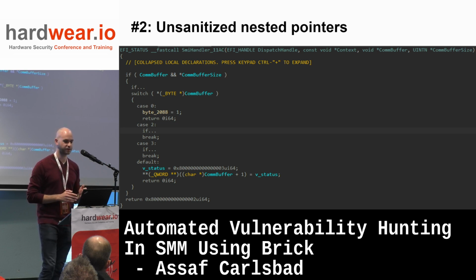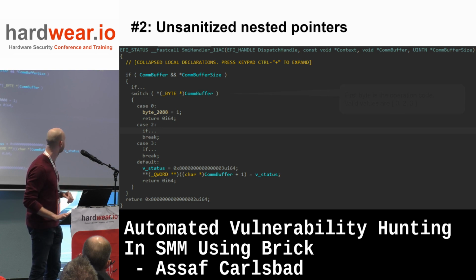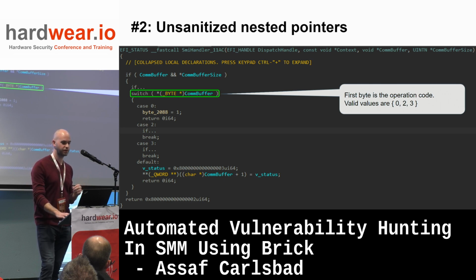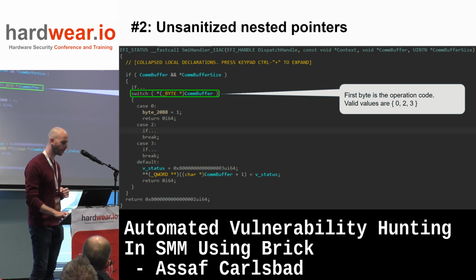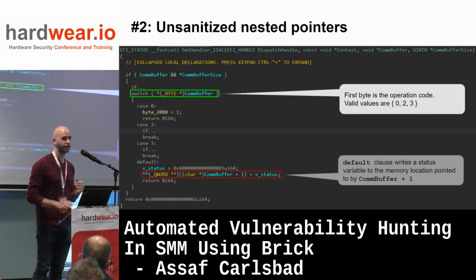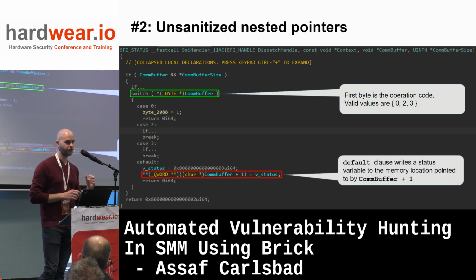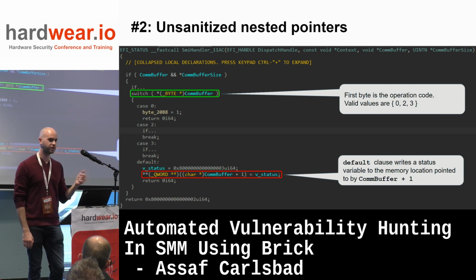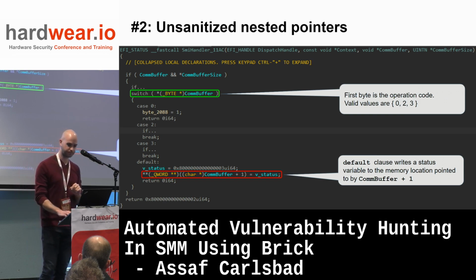So here I have the second SMI handler, and this one begins by taking the first field out of the communication buffer and treating it as some kind of an operation code that tells the handler what it should do next. And we can see that the valid values for this opcode field are either 0, 2, or 3. And if the actual value differs in some way, then the default clause will be executed. And the default clause is pretty interesting because it takes the second field out of the CommBuffer, interprets it as a pointer, and then writes a status variable to the pointed memory location.